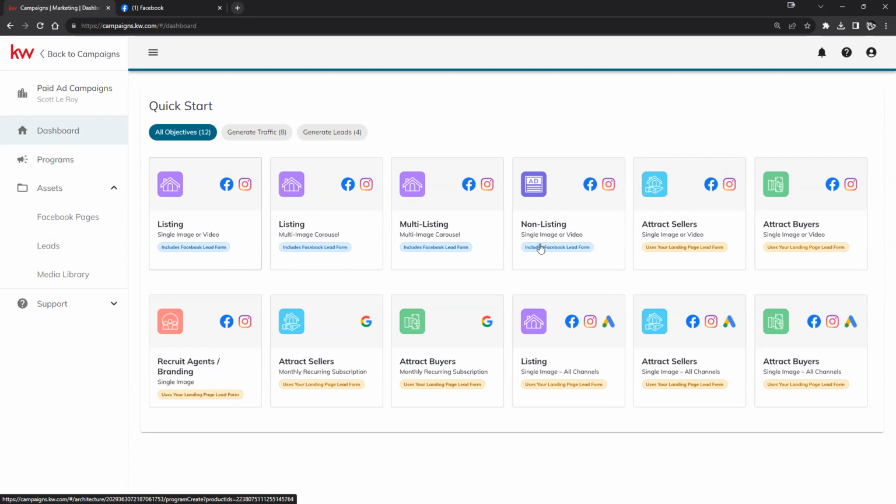So 1, 2, 3, 4, these first 4 all have the includes Facebook lead generation form. The rest of them, the uses your landing page lead form, this will rely on wherever you're sending your lead to, and they assume that you have a lead capture or a sign up or a contact form on that site or landing page that you're sending them to. So that's going to be probably the most important thing to identify between these two different types of ads here.